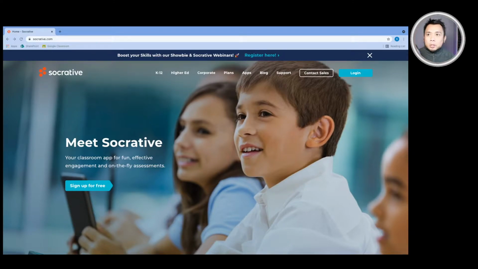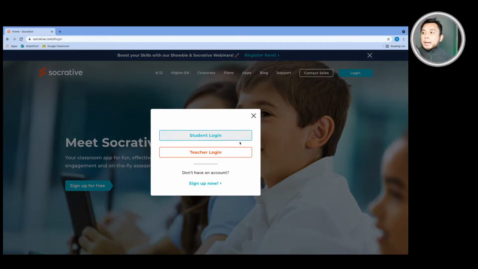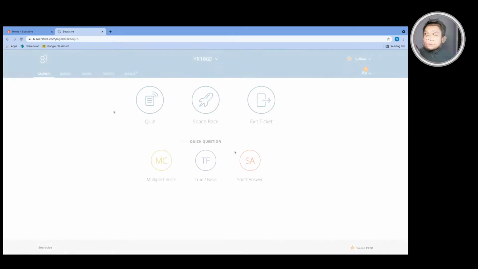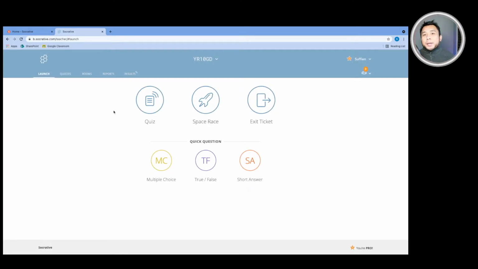First, let's access the Socrative website, and as usual, click on Login and log in as a teacher with your username and your password. You will be directed to this main page here in Socrative. Now, before starting to launch your quiz, it is important that you select the room for that particular quiz. And for that, you need to access the toolbar and then click on Rooms.